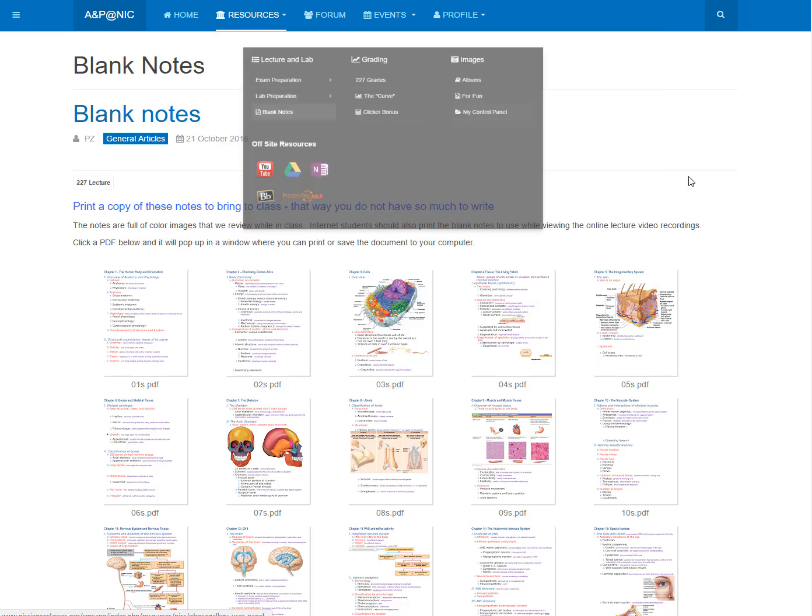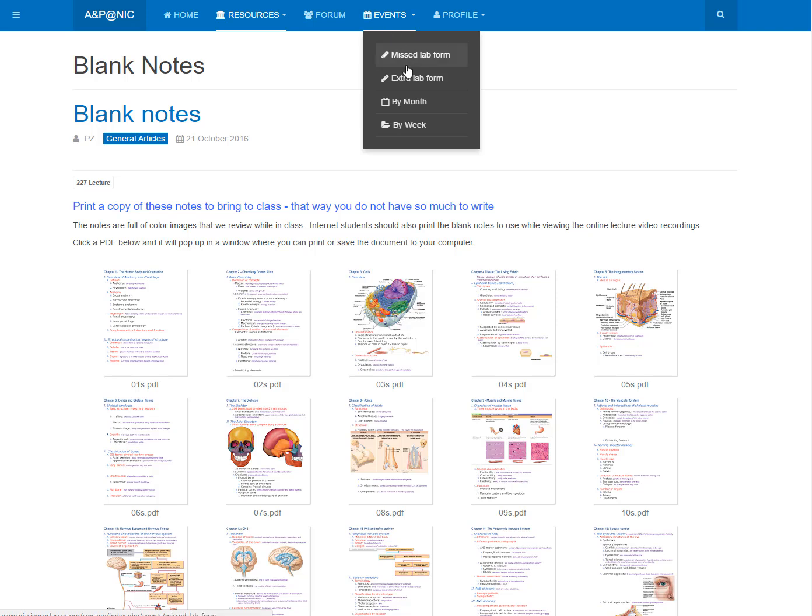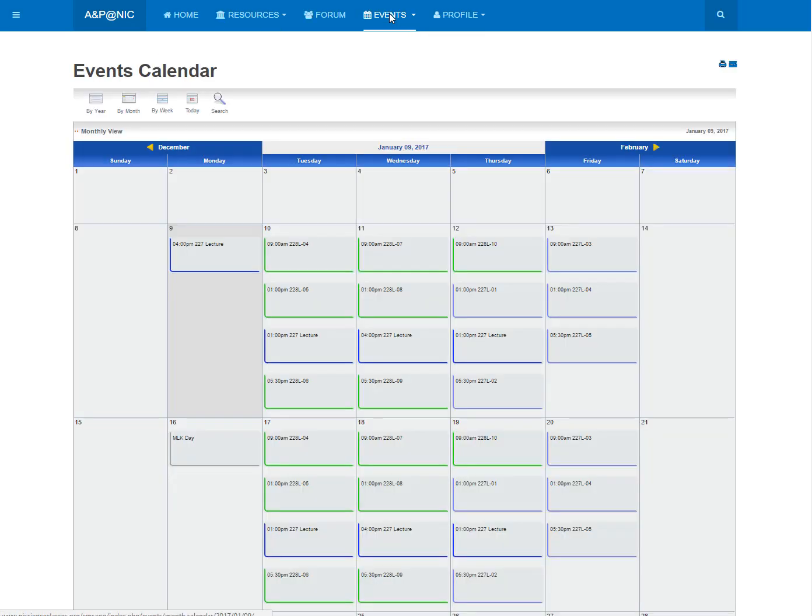So now let's take a look at a very important feature called events. Here, this is actually the schedule of events for the entire semester, both lecture and lab, all exams, etc. Missed lab form and extra lab forms are here, as well as viewing by the month or by the week. Well, if you just click events, which is what I usually do, then it takes you right to the month view.